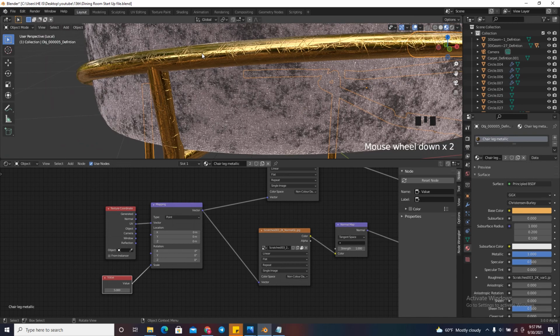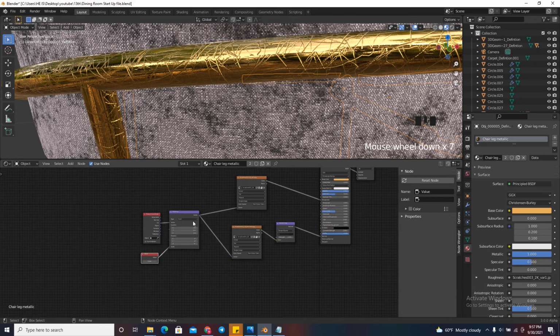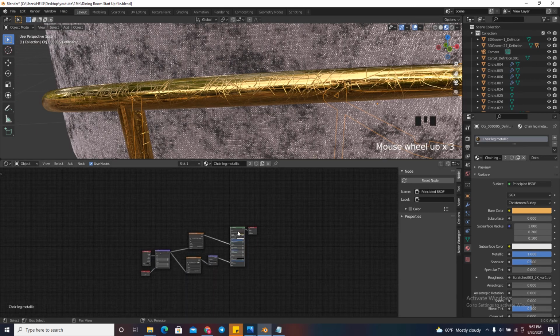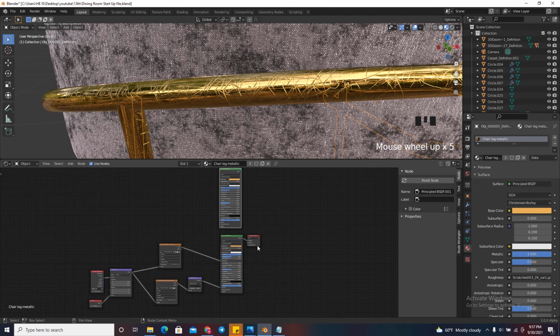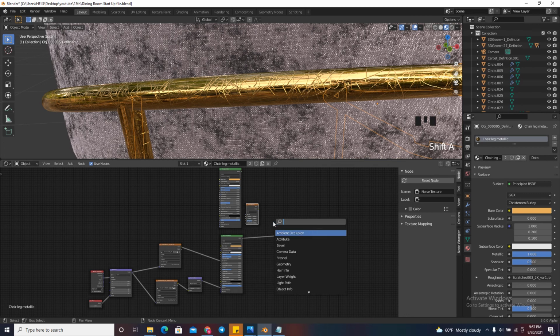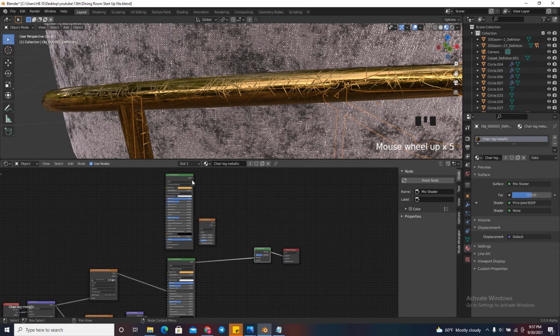So let's say we want to control the amount of this scratch. As you can see, they are kind of intense and a bit too much. So what we can do is press Shift D, duplicate this one, and we're going to use the previous method. Press Shift A, add a Musgrave texture, or we can also use a noise texture. Let me use a noise texture for this case, and press Shift A again, add a mix shader, and place this one in the middle, and place this one on the bottom.